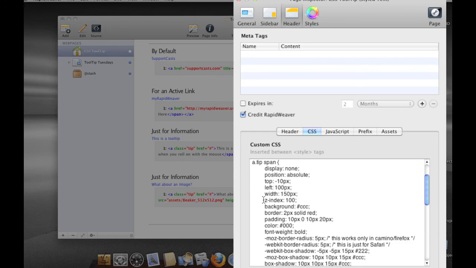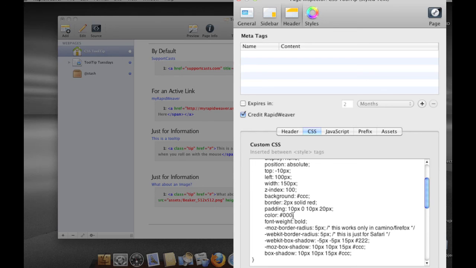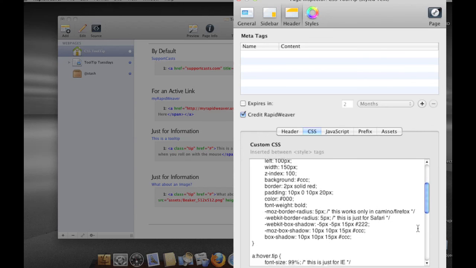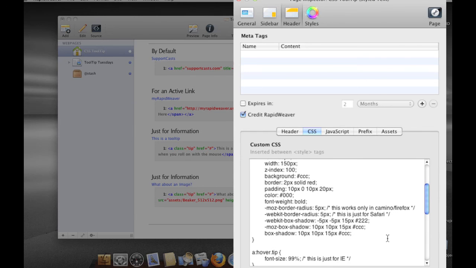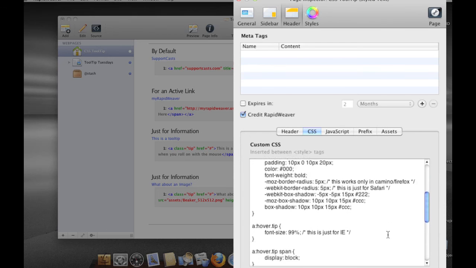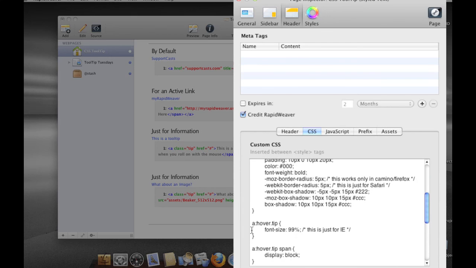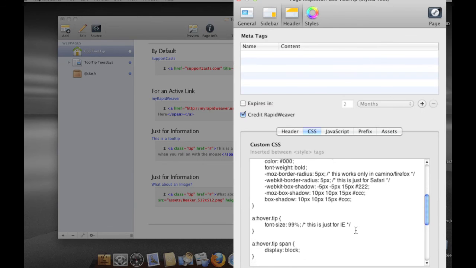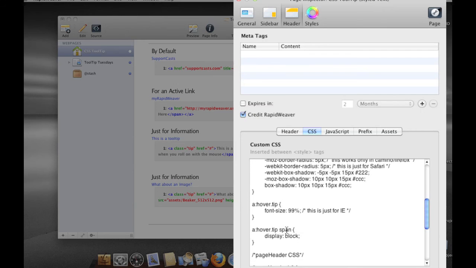And then I have my z-index set to 100 just so it lifts off the screen. Background colors, borders, padding for all the text that's inside, color of the font, any font styles I want. I included some CSS3 tricks in there just so that viewers with Safari and Firefox and those browsers that support CSS3 could see the shadow and the border radius. And then we have to add just a quick piece of code here on the hover tip where we have to set the font size to 99%, of course, for our IE friends who visit and view the site with Internet Explorer. And then we have this last bit of tip right here where it displays the span in a block when it's on the hover state.